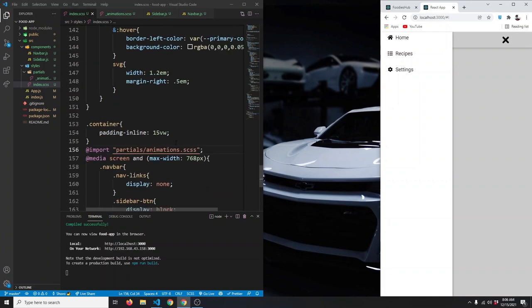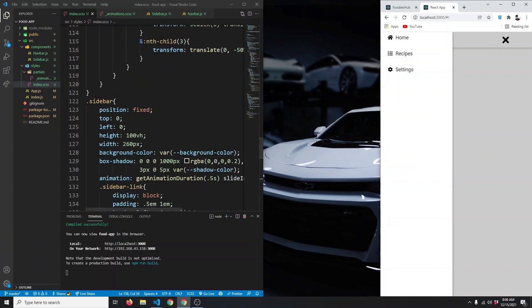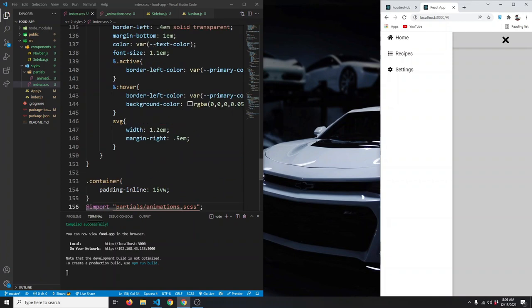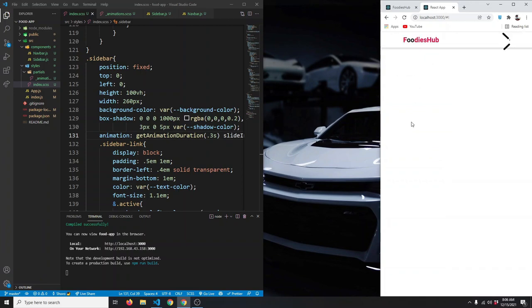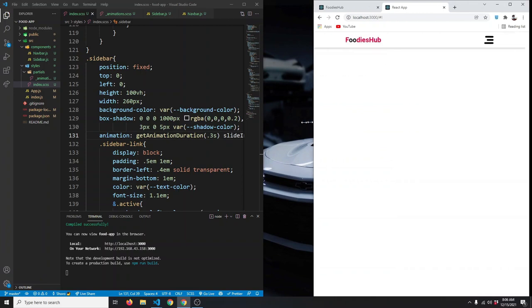Okay, let's try to make the animation duration a bit faster, actually. So let's decrease the animation duration. So here, instead of saying 0.5 seconds, let's say 0.3 seconds. Save, click on refresh. And as you can see, this slides in 0.3 seconds. Okay, this should be good enough for now.